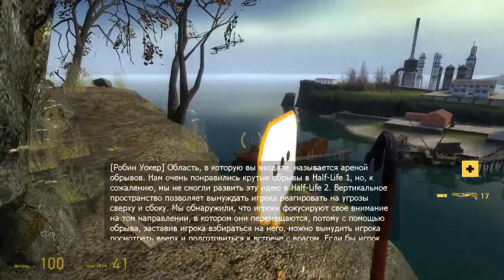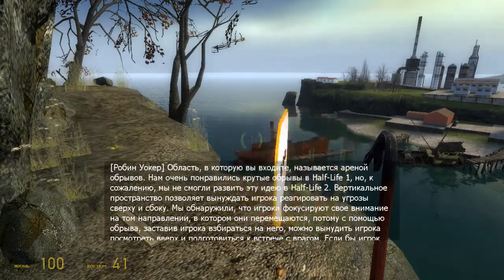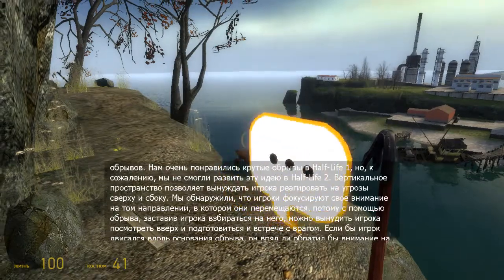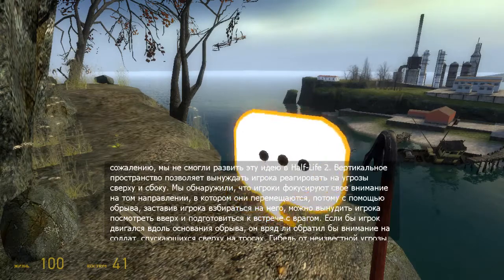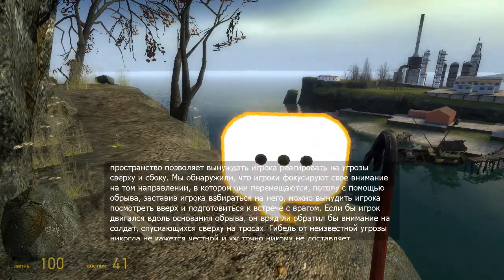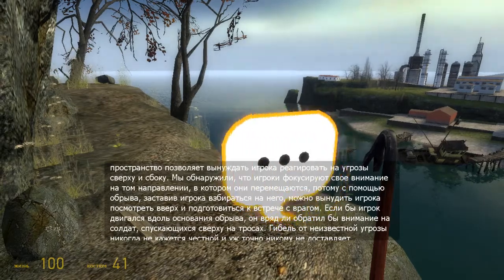The area you're currently entering is called the Cliffside Arena. We were particularly happy with the vertical cliffside in Half-Life 1, and regretted that we didn't iterate further on that concept in Half-Life 2. Vertical space allows us to force the player to deal with threats from above and below. We find that players focus their view on the direction they're travelling, so by using a cliffside and having the player ascend it, we ensure that the player will look up and be prepared for enemies.